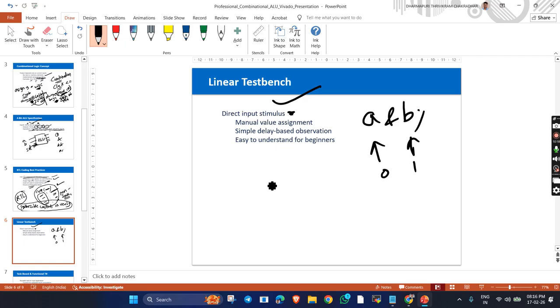This simple linear test bench looks very simple, but the lines of code are more. Here we have to manually assign each value, so the code length is very long and looks verbose. That's why we go for other test bench types.